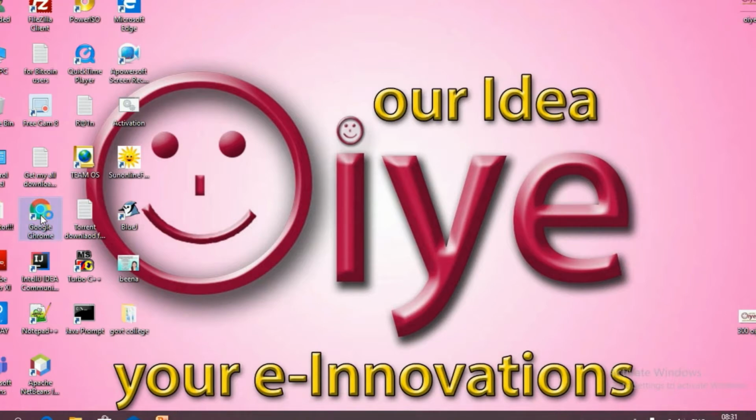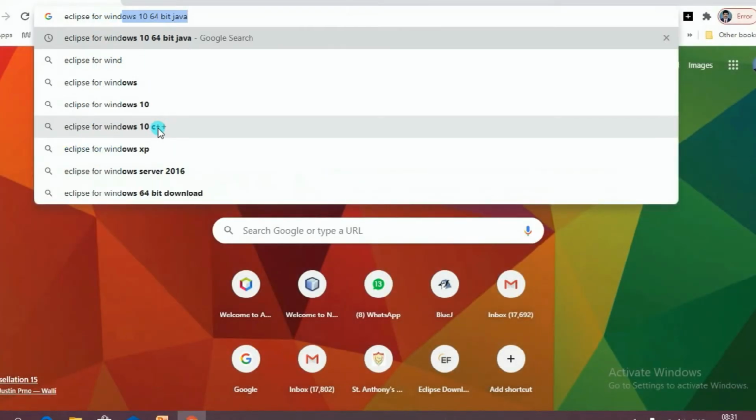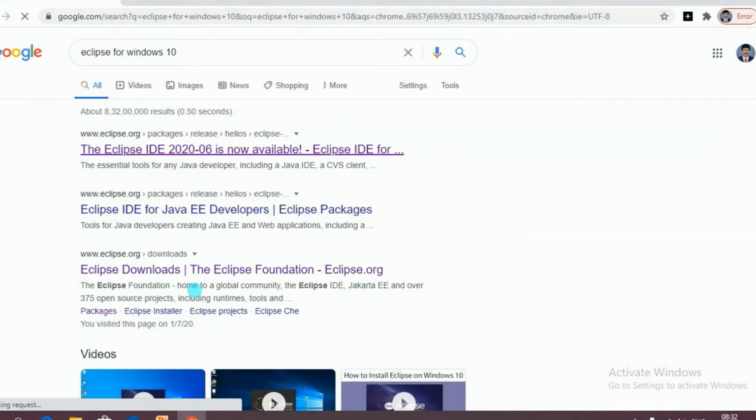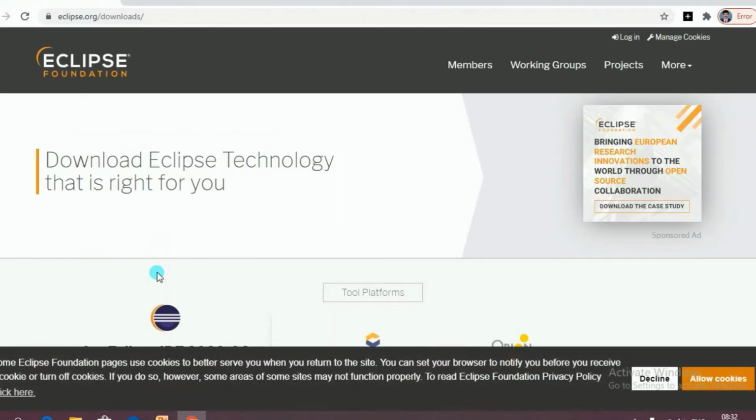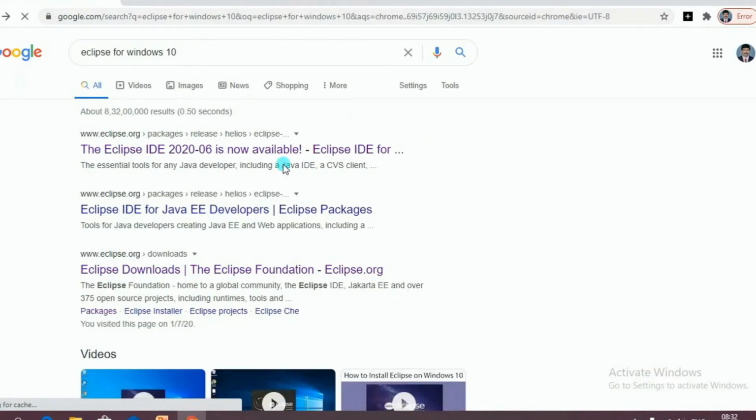Double click on Google and just type Eclipse for Windows 10. Then it shows two or three options. Directly go to Eclipse downloads. Now you can see it shows the latest Eclipse, Get Eclipse IDE 2020-06 download, 64-bit. If your system is 32-bit, then you have to select the first option.